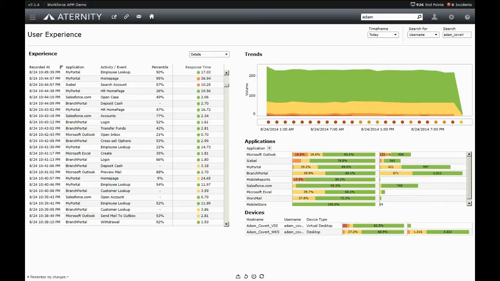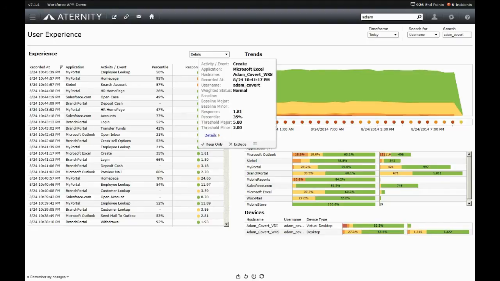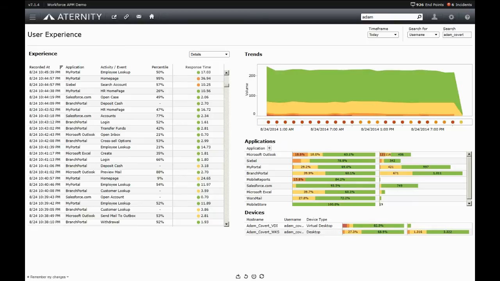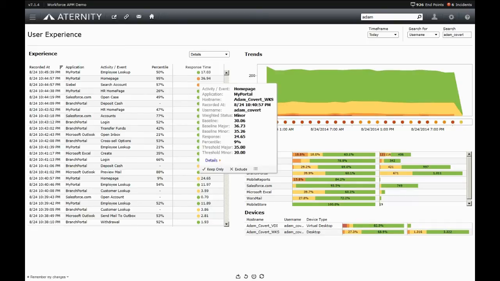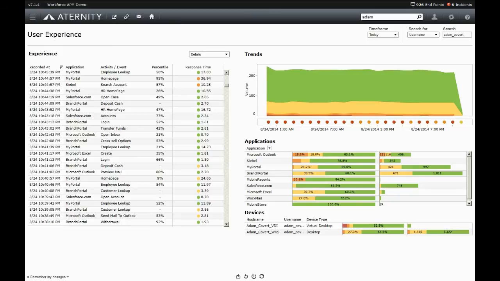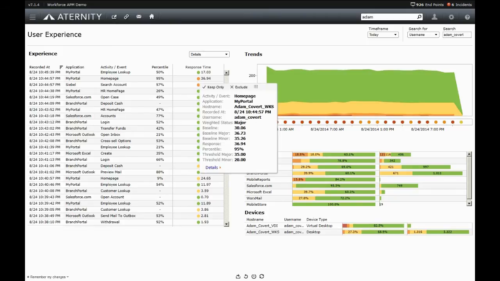As can be seen here, all executed activities being monitored are shown for the user, including the response time in seconds, and whether that response time was normal, green, a minor deviation, yellow, or major deviation, orange, compared to the automatically generated baseline or manually set threshold.